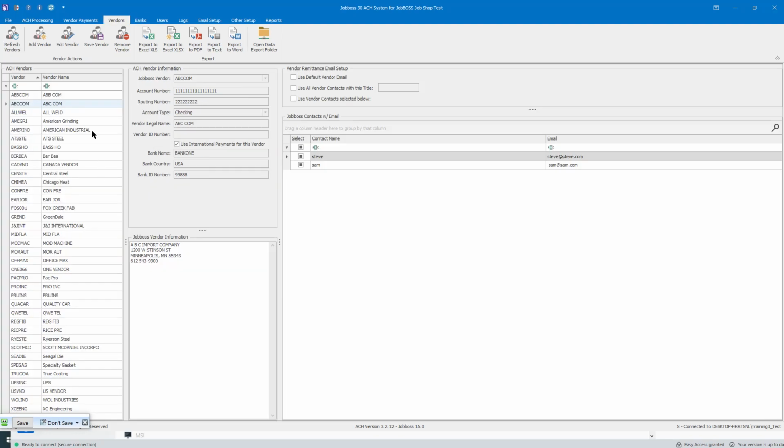Here's where we add vendors. Again, the JobBoss system does not have enough information in there to create an ACH document, so we have to capture more information, the account number, the routing number, account type, things of that nature. We also have to tell it where we want to send out emails. You'll notice we can send to multiple different people, different contacts if we want to. Now, these contacts must exist in JobBoss along with this default vendor email, but we can just tell it where we want it to go.